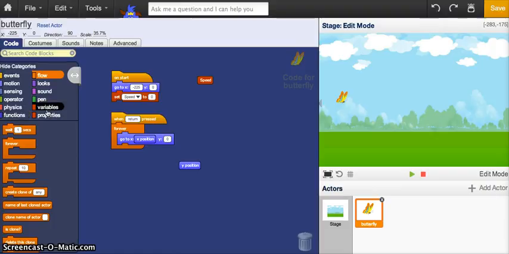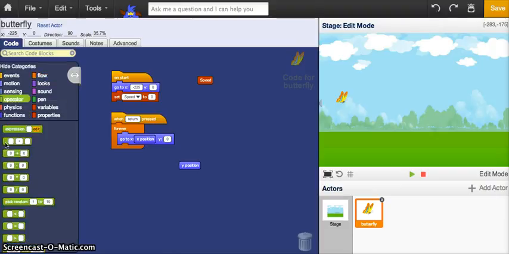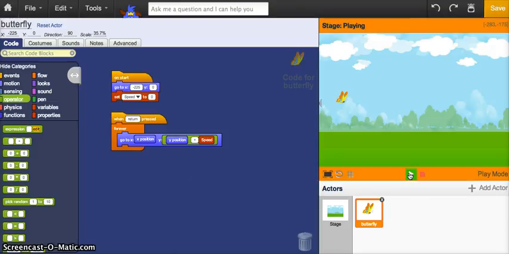To do that, we need to come over here to the operator. We can put this piece in here and see there's a little plus sign. So we can set this equal to the y position plus the speed. Oops. Like that. So let's click go and see what happens. Nothing. So why does that happen? Well, right now, the butterfly doesn't have any speed. It's set to 0. So it's not going to be moving in any direction.